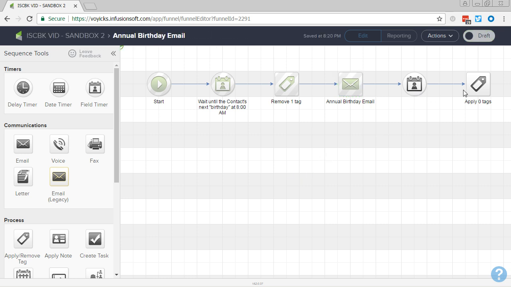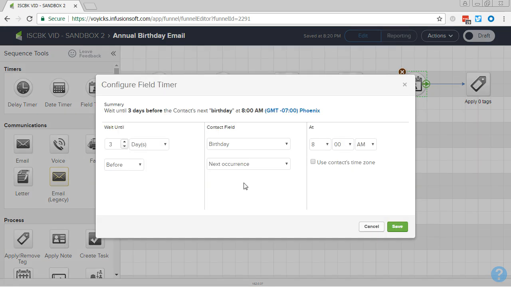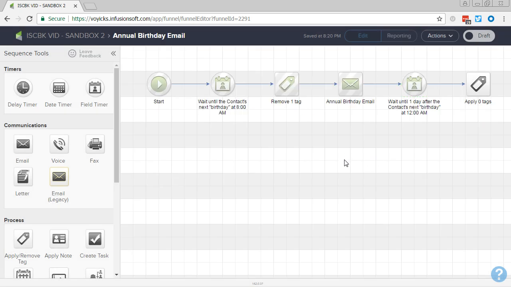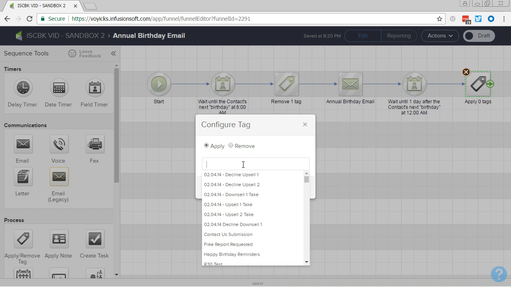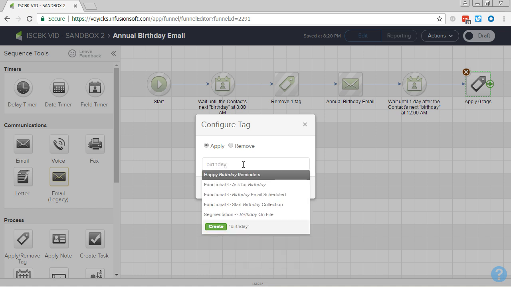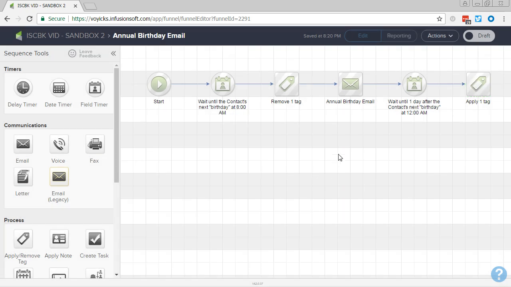We're going to go ahead and reapply this tag. Now the trick here is we have to actually wait until 1 day after the birthday. And then we would reapply the tag, the same functional birthday email schedule tag.